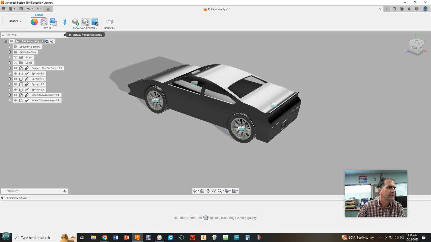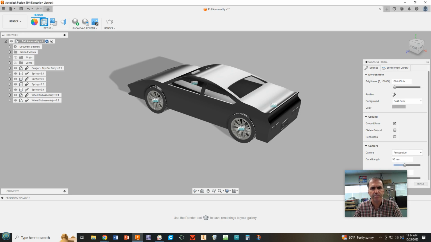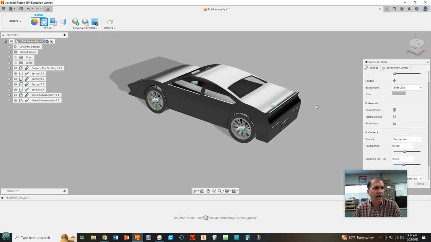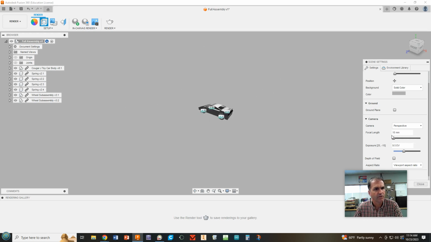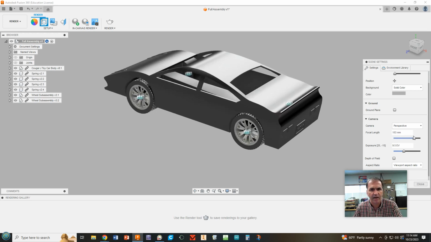environment. I got to remember how to do this. Okay, I remember here. It's in the setup scene settings, and this will bring up this window. I personally don't like the ground plane that's showing that shadow. You can turn that off. You can do all sorts of things with, like, oh, how close am I? How far am I playing with this?